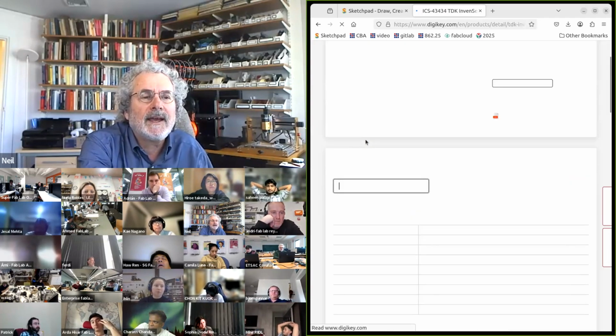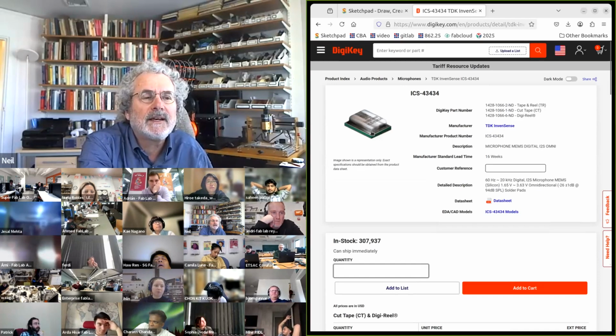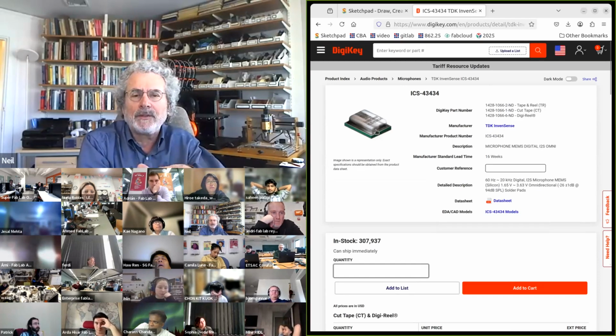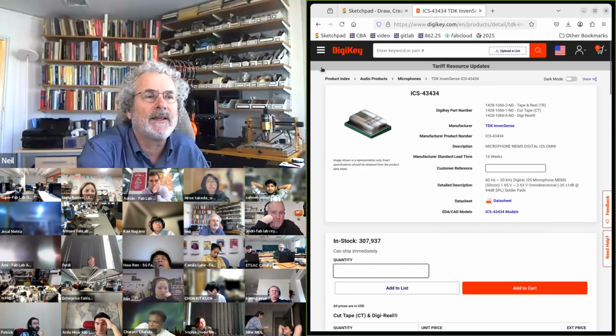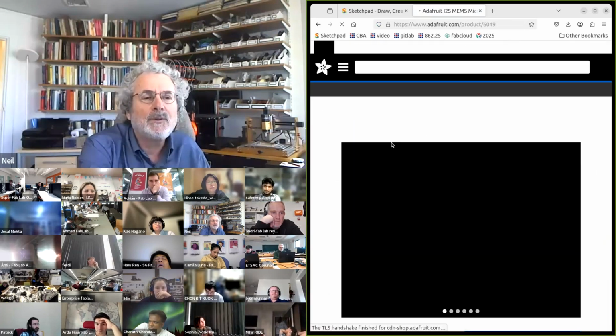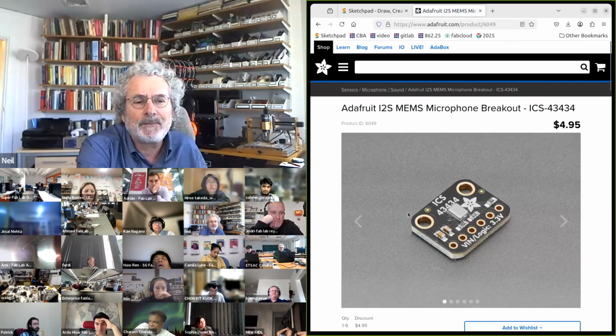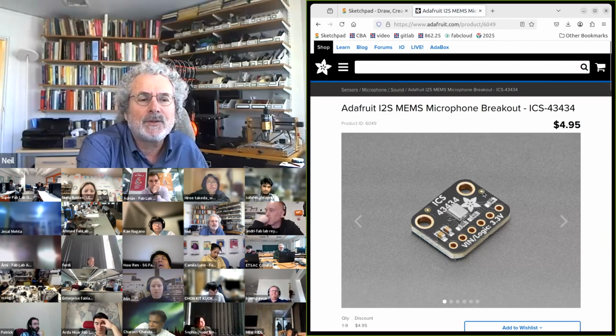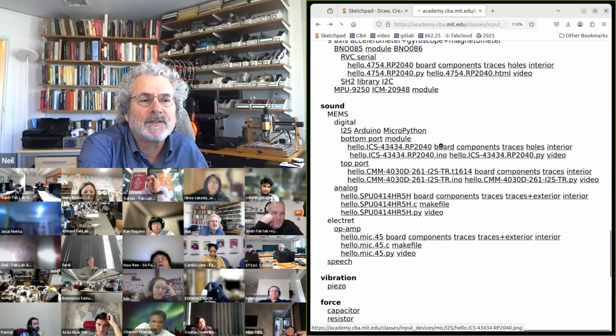Almost always now, these parts have the audio port on the bottom to sense through the board, and that's because of how they're used in cell phones. You can do reflow, but Adafruit has a little module where they do the reflow for you, and it doesn't cost much more than the part itself. And then they have the pull-up resistors.